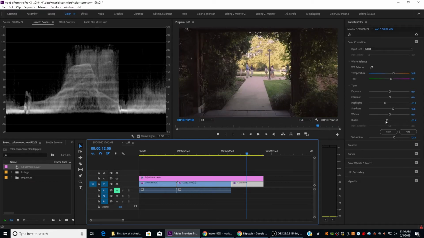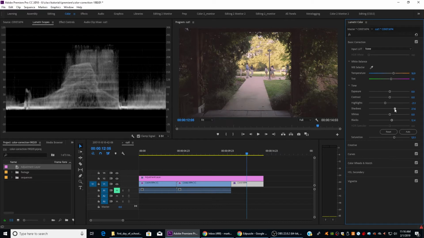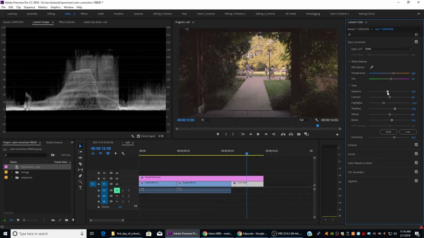And then in this last clip, same thing. We're just too contrasty for my taste. So I'm going to bring the blacks up, bring the shadows up a little bit more, bring my highlights down a little bit more, maybe even drop my overall exposure down. And then it looks too warm to me now too, so I'm going to back the temperature slider off a little bit. And that looks better.